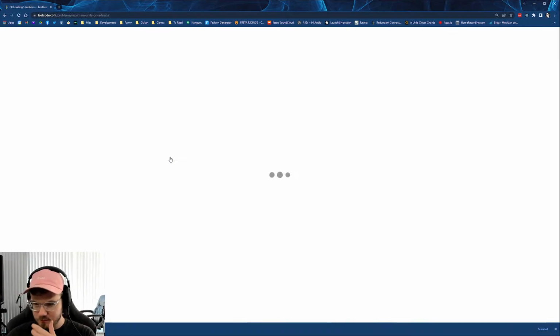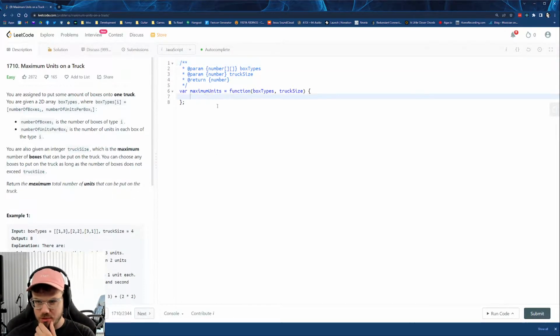Let's see what this is. Easy with 74% acceptance. Ideally, I should be able to knock this one out pretty quick. Okay, so you're assigned to put some amount of boxes onto one truck. You're given a 2D array box types where box types I is the number of boxes and the number of units per box. Number of boxes is the number of boxes of type I. Number of units per box is the number of units in each box of type I.